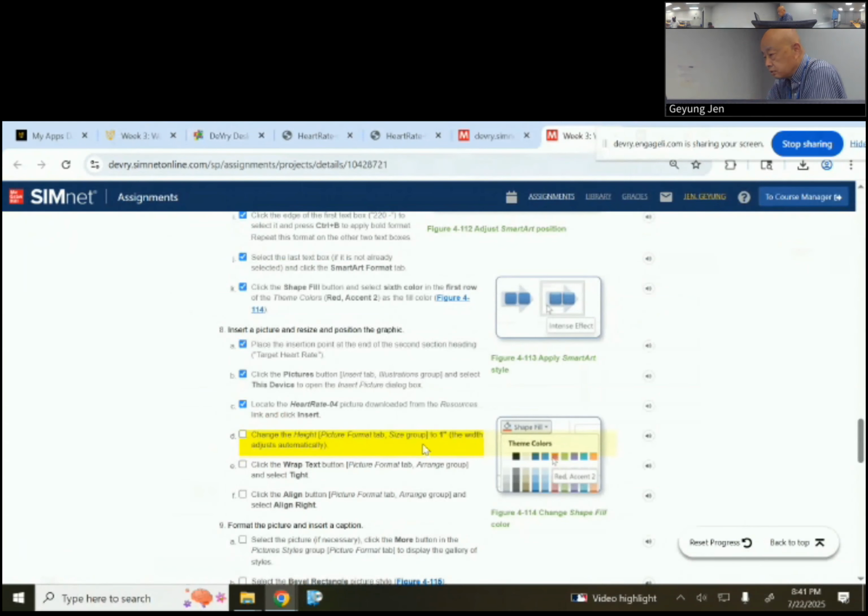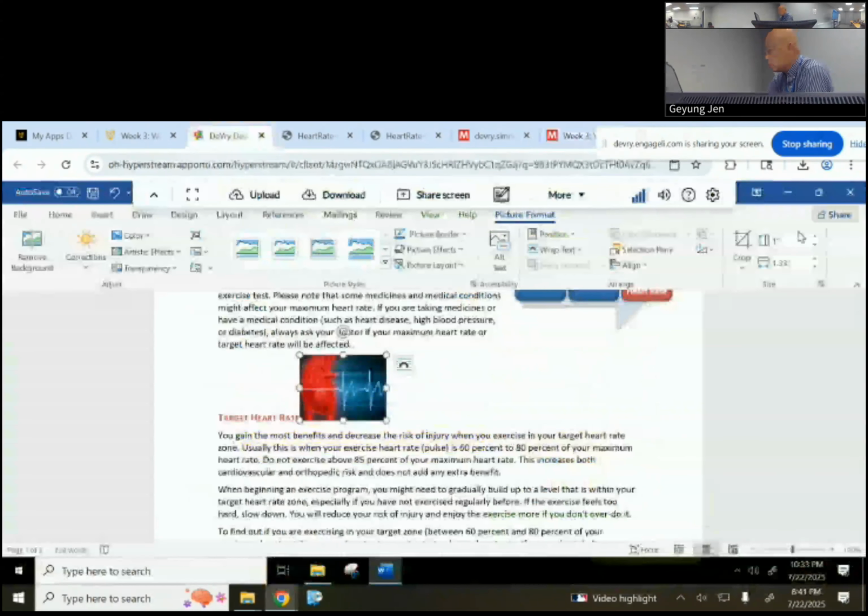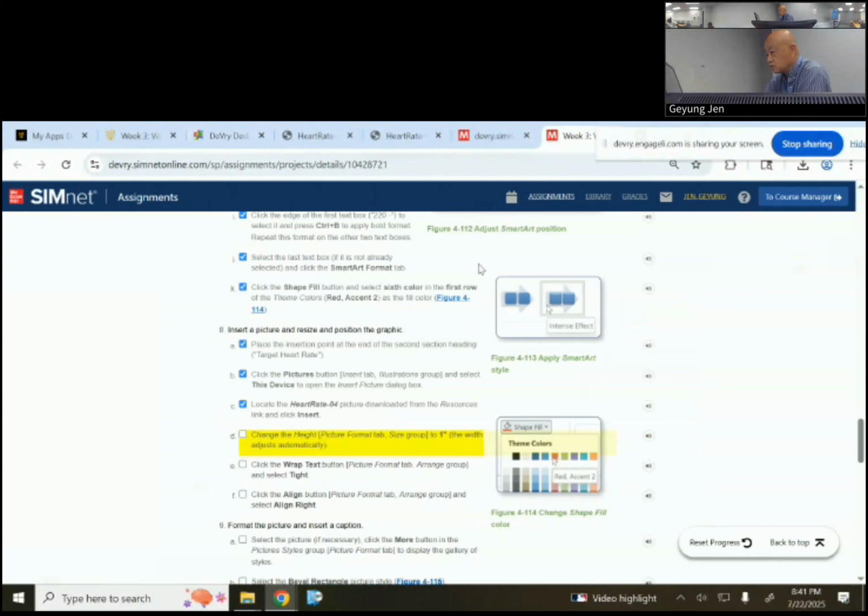Changing the height to 1. The width adjusts automatically. Only need to change the height to 1. Okay? And press enter. The width will adjust automatically. So this is done.